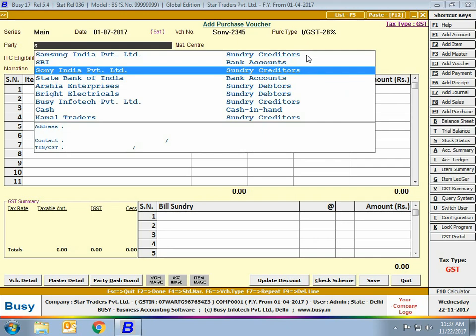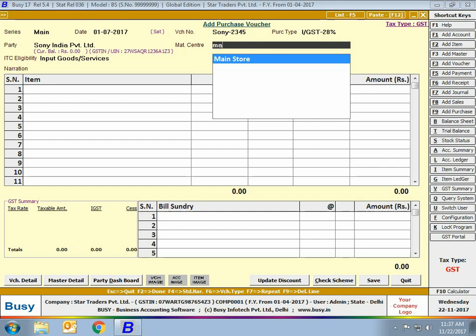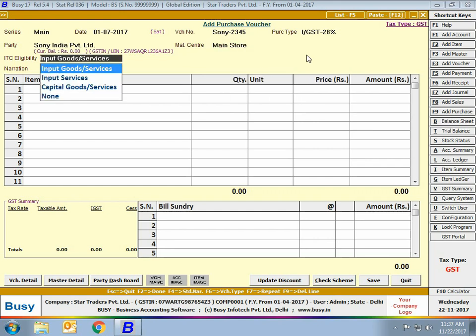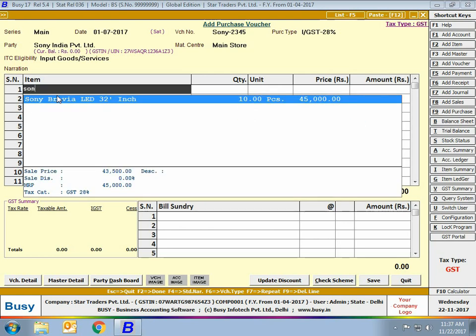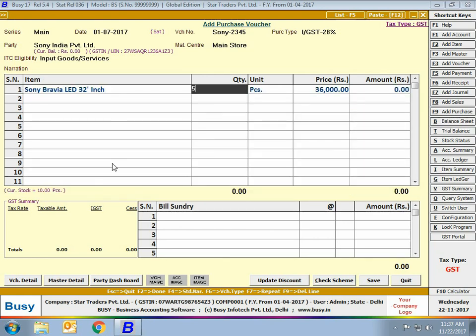Select the party from which you have purchased the goods. Here we have selected Sony India Private Limited, then the material center where the goods will be received. ITC eligibility we have taken as input goods and services, and then select the item. Here we are selecting the item Sony Bravia LED TV and specifying the quantity. We have specified the quantity as 5 pieces, and you can see on the screen the purchase price is picked automatically from the item master. While creating this item we specified the purchase price as 36,000 rupees, so that price has been displayed in the grid.